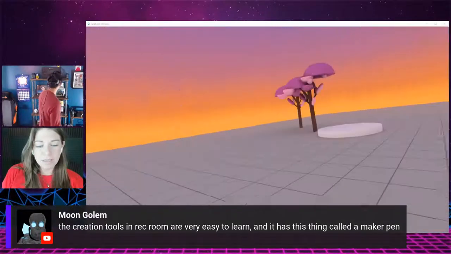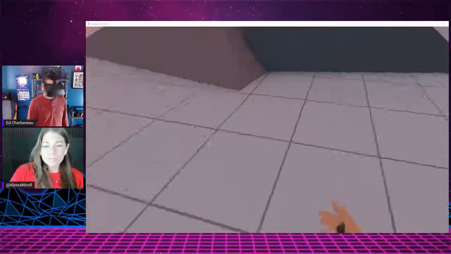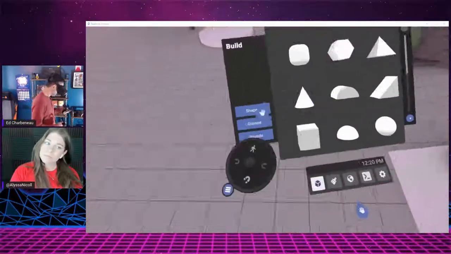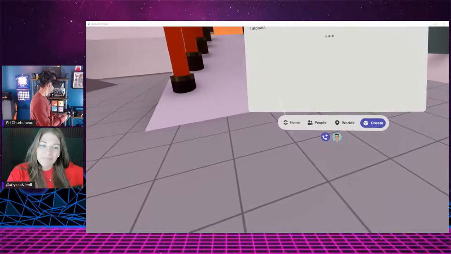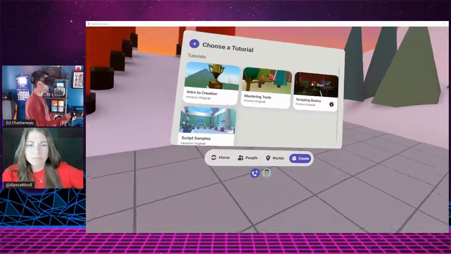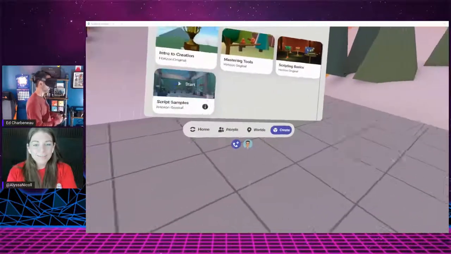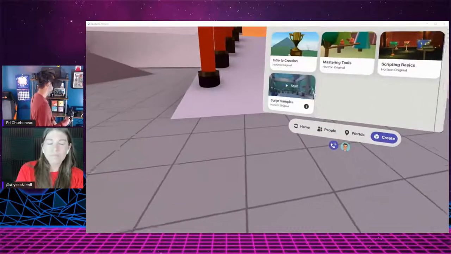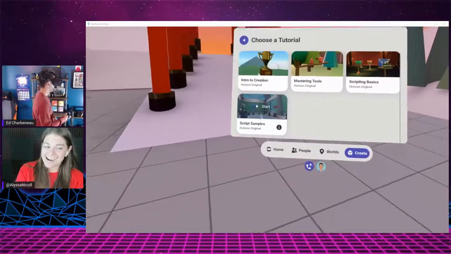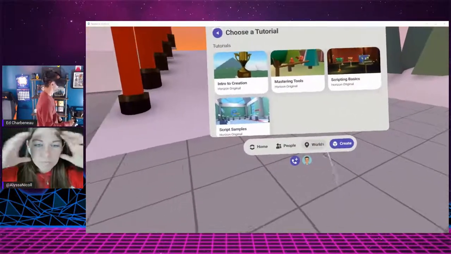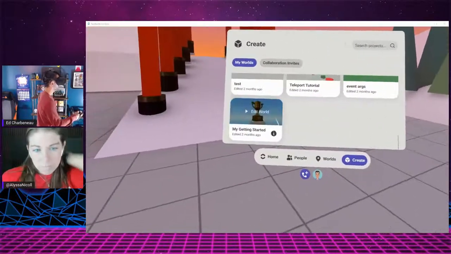Yeah, Moon was saying that in Rec Room, there's a thing called a maker pen. So the creation tools are easy to learn. That's cool. Yeah, there's tutorials in this as well. So if you go back to the main menu, there is a tutorials tab right there. If you click on that, there's one called Scripting Basics that you can go through, and it teaches you how to build some very simple script tools. And then there's one that has samples of pretty much the basic building blocks of most things, like how to scale an object, how to change its color, how to teleport it, how to do X, Y, and Z. It's kind of like a little gallery. These are worlds that just add to your collection of worlds that you're creating in here, and you can go in and edit those.